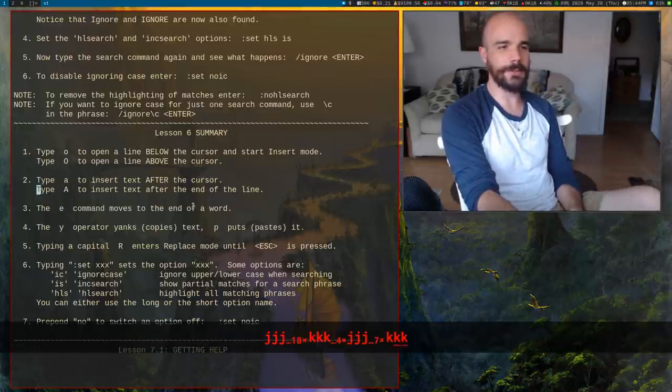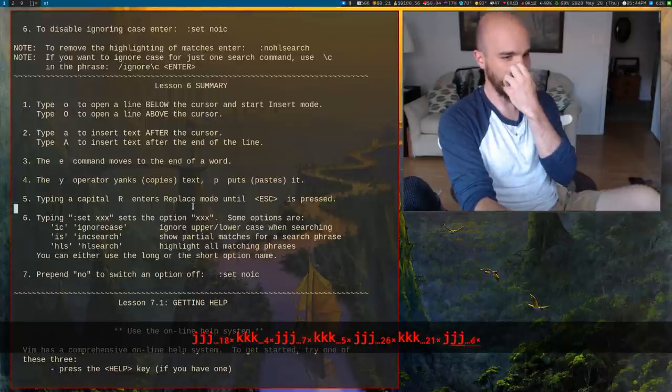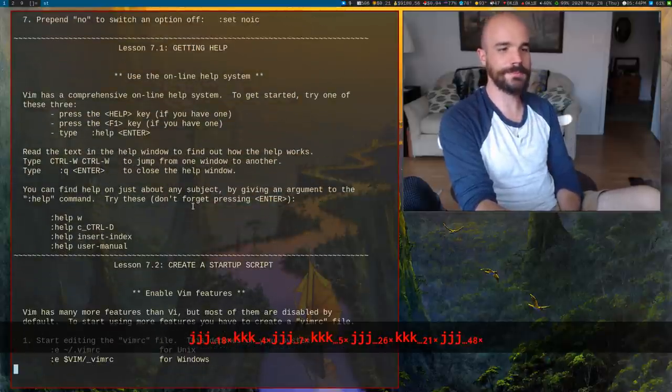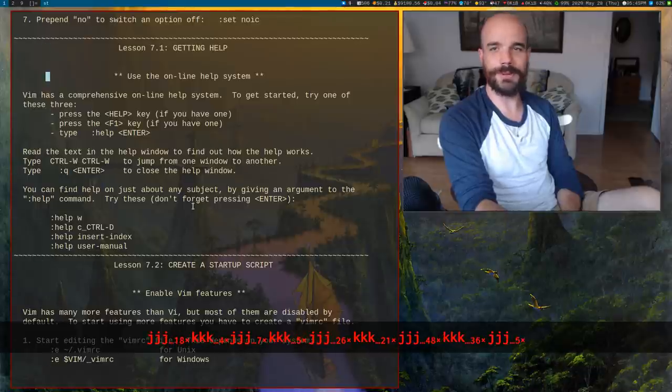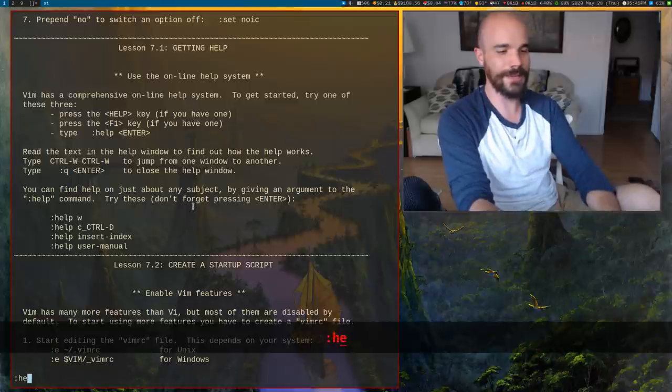Okay, so we talked about O. I had talked about it earlier. We talked about A. All the stuff we've talked about, and variables. Getting help. You put comments in the video description. I don't know. Anyway, Vim actually has a help menu.